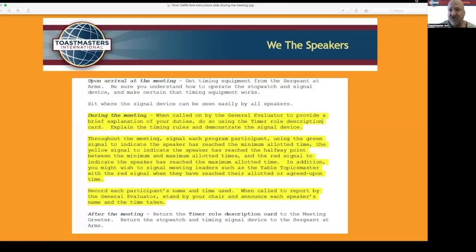In a contest situation, once a signal is displayed, it remains displayed until the next one is displayed. In a less stringent club meeting situation, you need not display a particular signal until the next one is called for, but at least ensure that the speaker has made eye contact with your displayed signal.